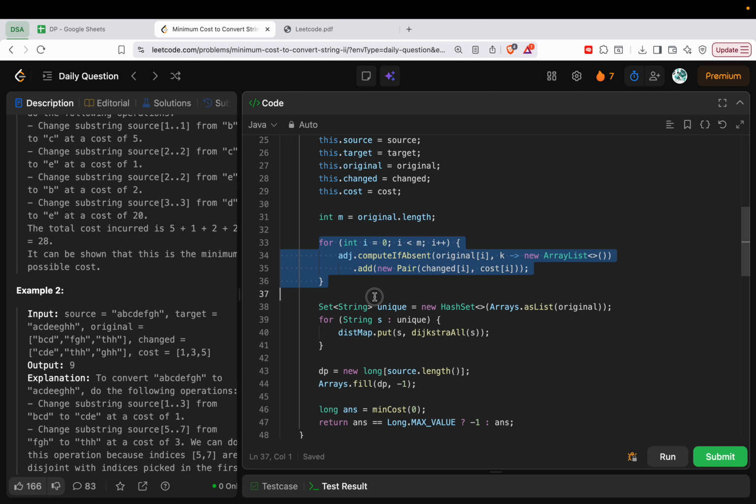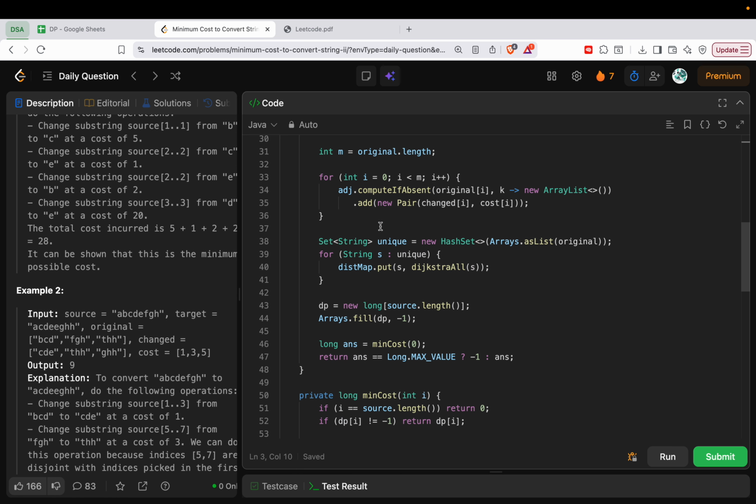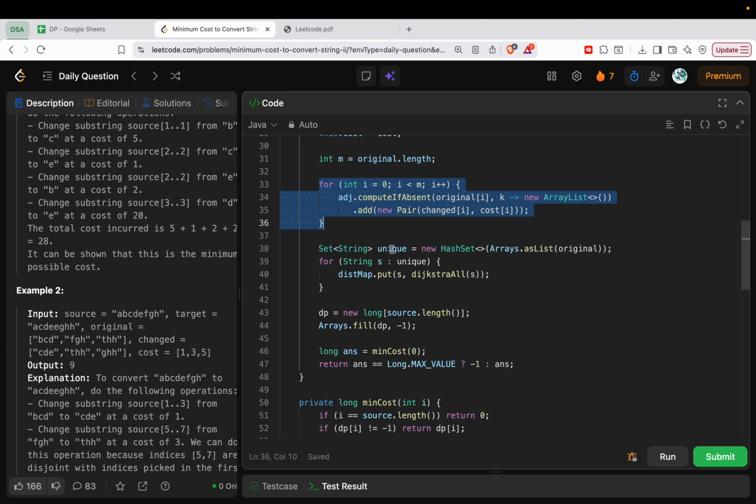Initially I was converting original, change and cost into my adjacency matrix. If the adjacency matrix does not contain a particular string, then I create a new list and add the change as a neighbor to it with the cost of i. I also defined a class called pair, which will have the neighbor and the corresponding cost of it. Now that I have populated my adjacency matrix, I will take all the unique elements from my original array and apply Dijkstra's algorithm on it.